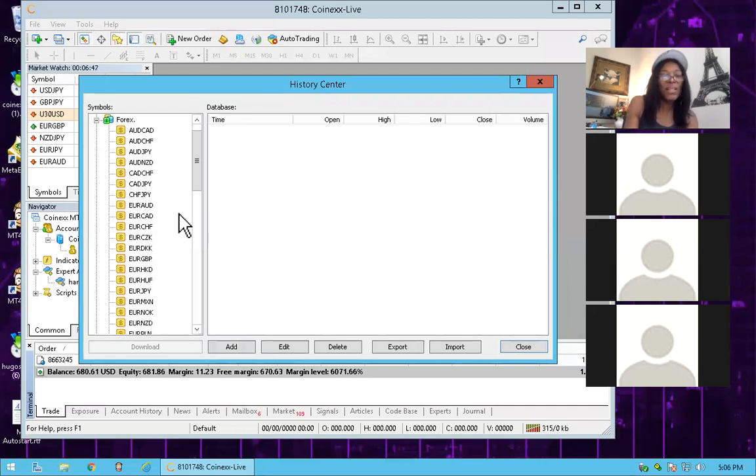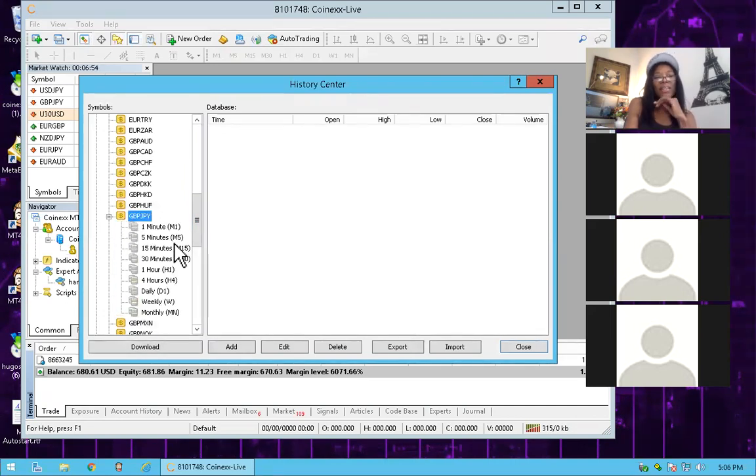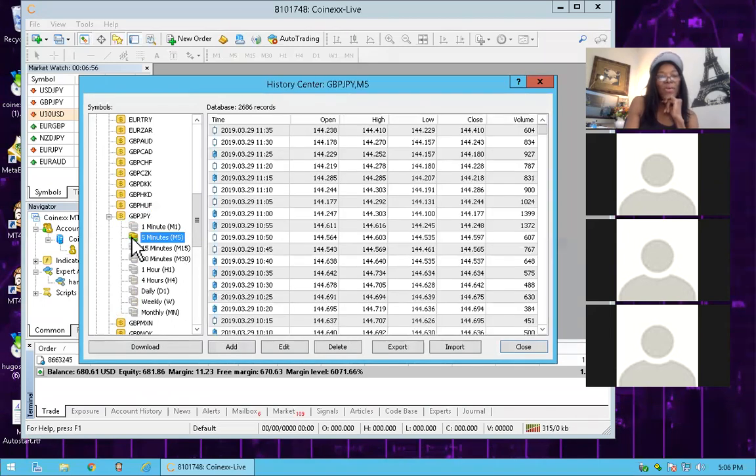GJ was one of the ones that I traded, GBP JPY. So I'm going to go down to GBP JPY. I'm going to double click on that. I'm going to open the 5-minute chart because that's the time frame that we trade on in Hamilton, right? And then we're going to select the top trade highlighted in blue.